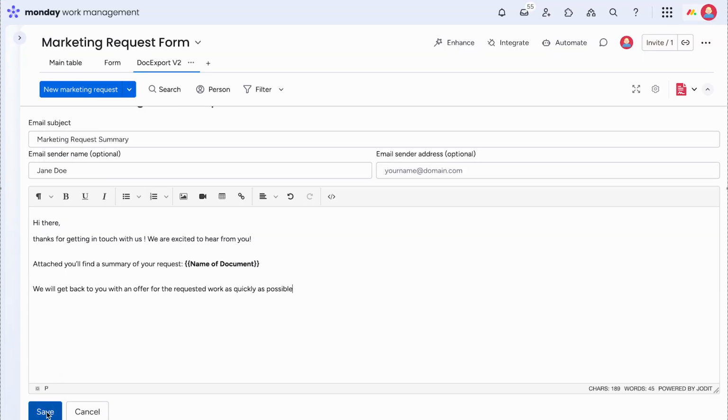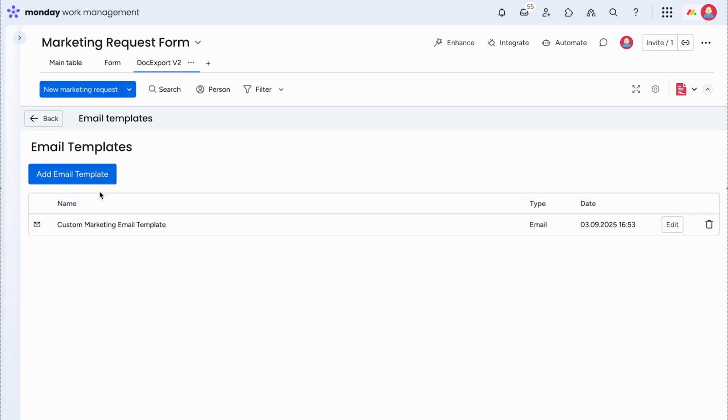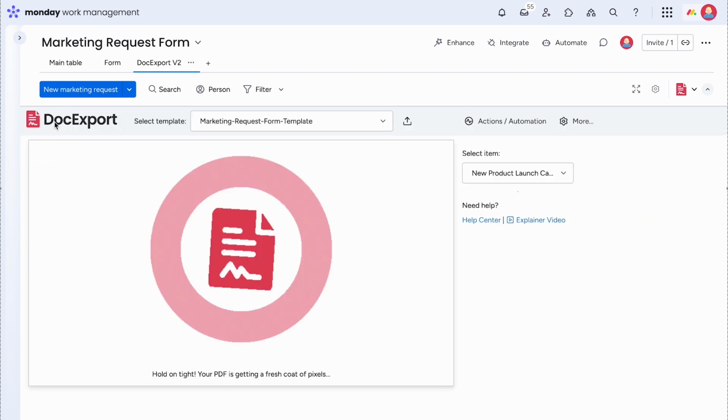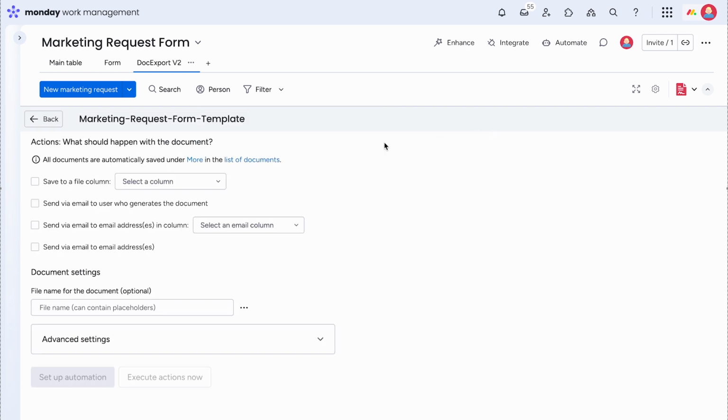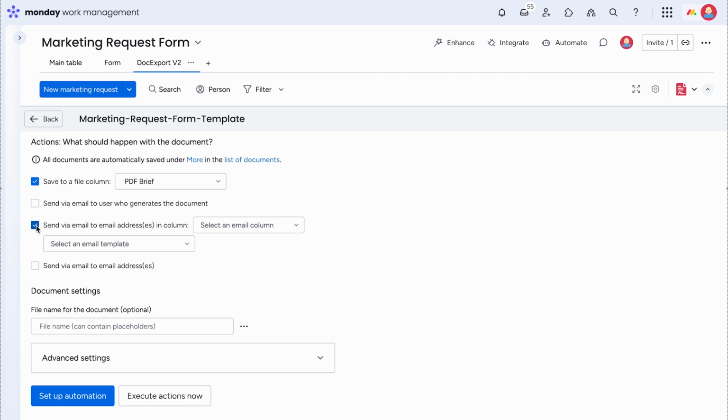Now that both the DocX template and the custom email template are ready, you can define actions. Go back to the DocExport Start view, select your template and click on Actions Automations. Here you can define what should happen with your document after it's created. In this example, we want to save it to a file column called PDF Brief, send an email with the PDF attached to the email address in the Requester email column, using the custom email template Custom Marketing Email Template.